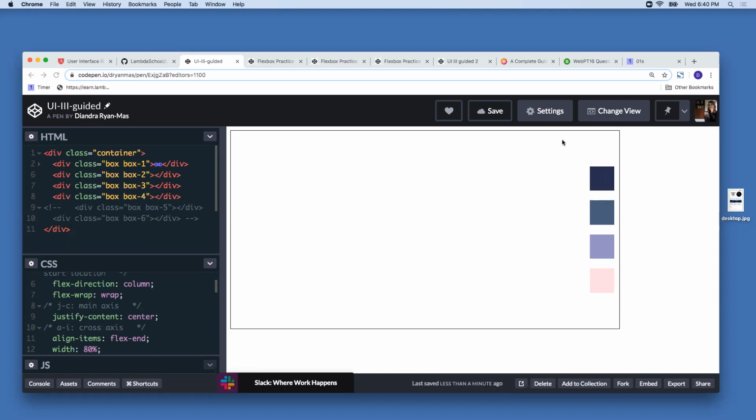Okay, there it is. So yeah, our main axis, that's an M, starts at the top and goes down. That's determined by flex direction column. So that will always be our main axis when flex direction is column.